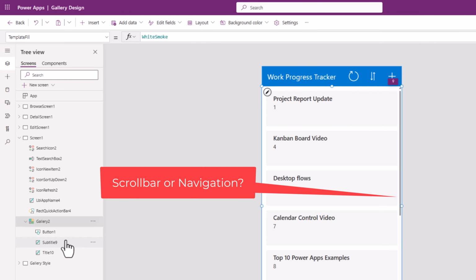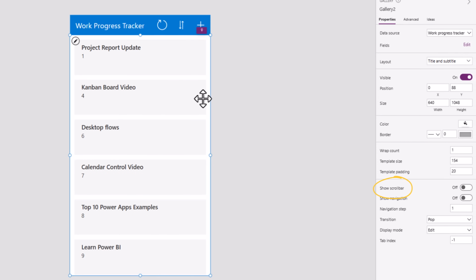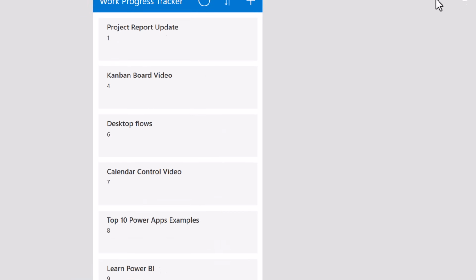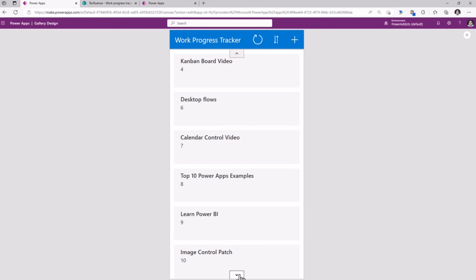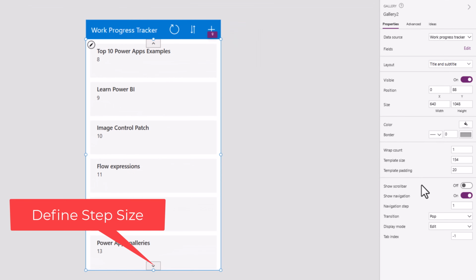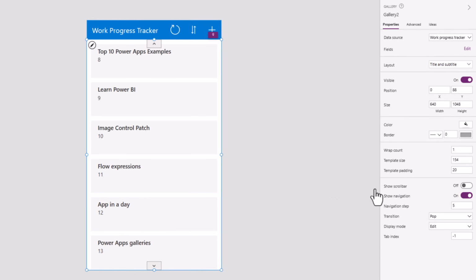The scroll bar, if you would like to turn that off and create like a step navigation effect, turn off the scroll bar effect and add the navigation effect. So now the user can step through the different items in the gallery. If you would like to increase the navigation step, maybe show the next 5 items.